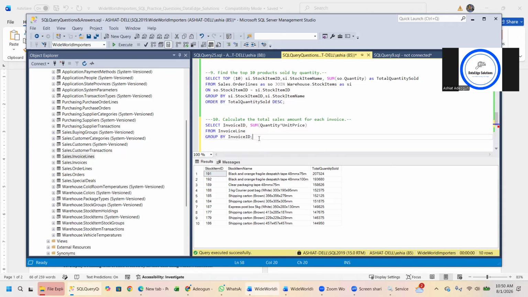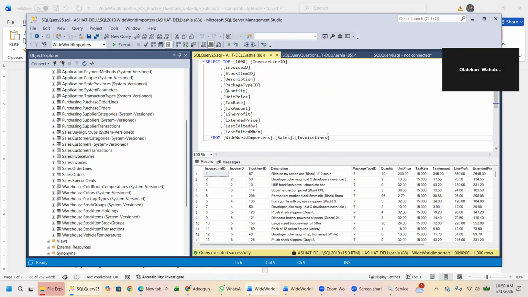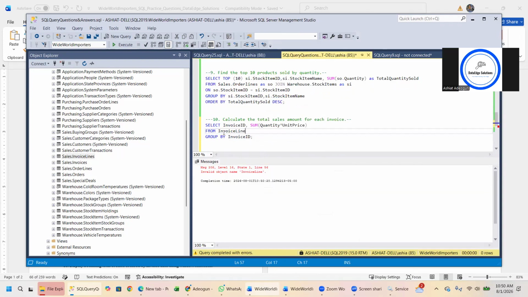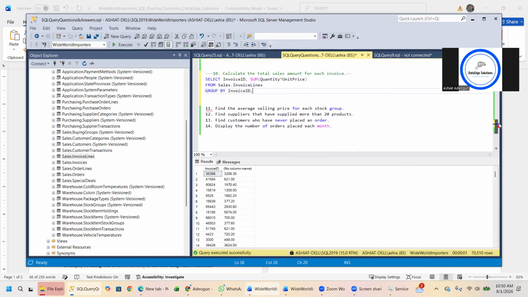So let's run it. Invalid object name invoice line. Let me come back. It's Sales dot Invoice Lines, yes. Sales dot Invoice Lines. So that is the answer.